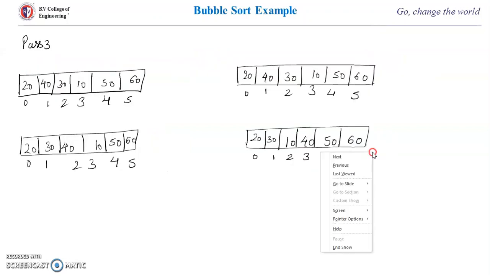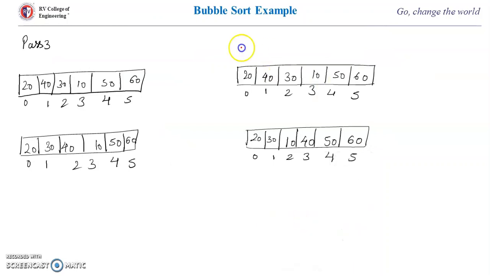Okay, so this is the result after second pass. Now in third pass, what happens? After first and second pass, the first largest element, that is 60, and the second largest element, that is 50, are already sorted. So in pass 3 we need not compare these two elements. Now in pass 3 again we start from 0, array 0 and array 1 will be compared. Array 0 is not greater than array 1, so we will not swap. Next 1 and 2 will be compared.